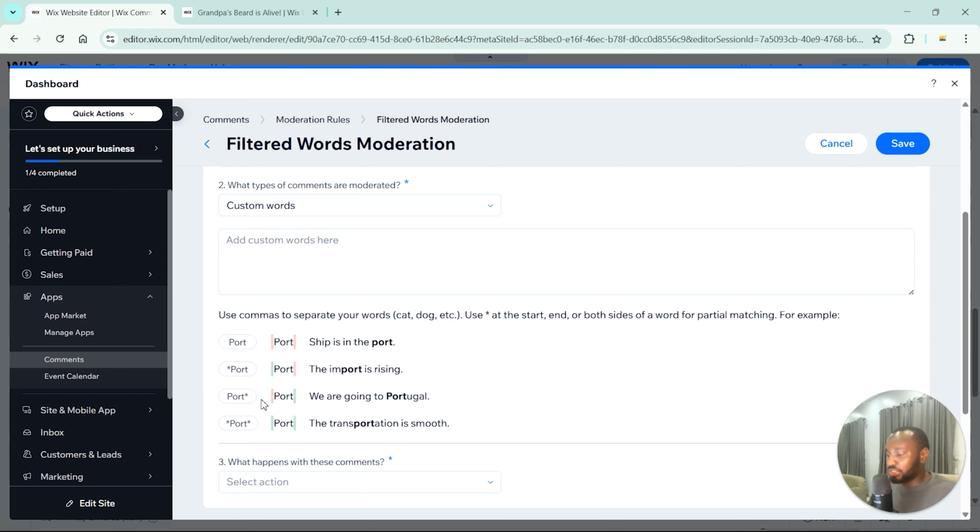But if you want to match the word at the beginning of a word, for example, port is in Portugal, but it's at the beginning of the word Portugal, then you're going to add the asterisk at the end. But if you want to match the word anywhere it is, whether it's in the beginning, in the middle, at the end, or wherever it is, then you can use the asterisk at the beginning and the end, which is like a wild card.